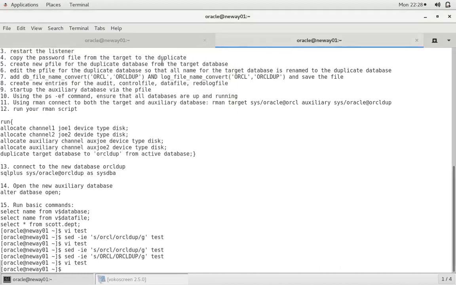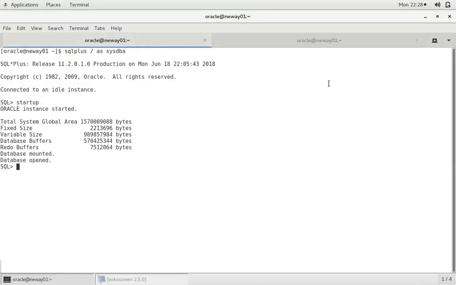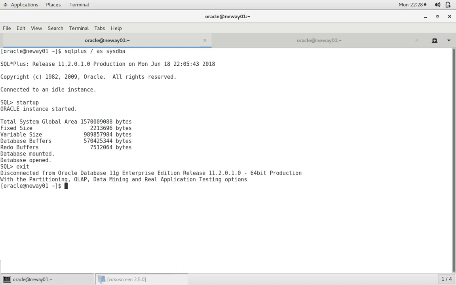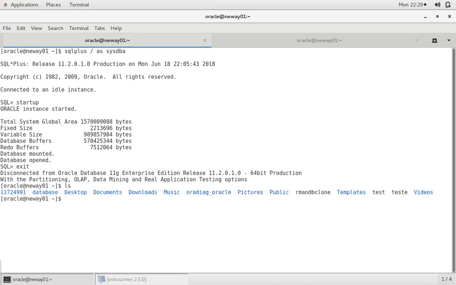Hey guys, in this video I'm going to be teaching you how to create or clone a database via RMAN. It's a pretty straightforward process, and let's get started. The first thing that we're going to do is I have a file already created with the steps, and it's about 12 steps to actually clone the database, and I have it right here in vi.